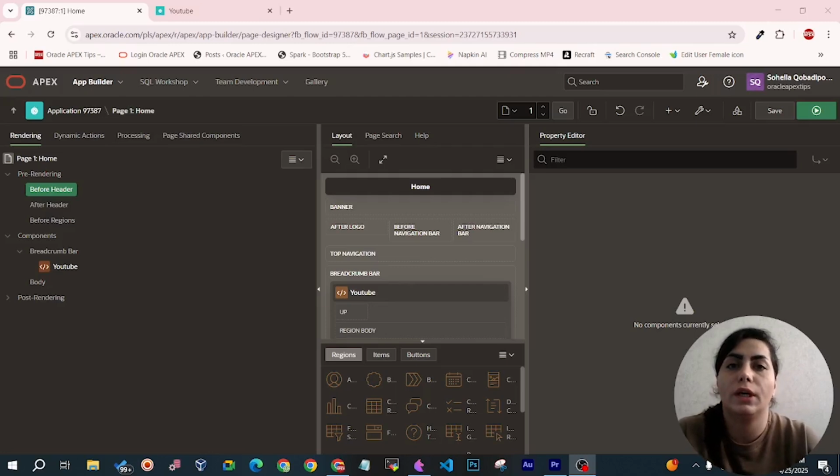Hello everyone, I'm Soila Kabadipuya and today I want to show you the several methods for setting initial values for page items in Oracle Apex, and I want to take a closer look at the differences between them. Let's go to Page Designer and I'll show you how many methods there are for setting initial values.